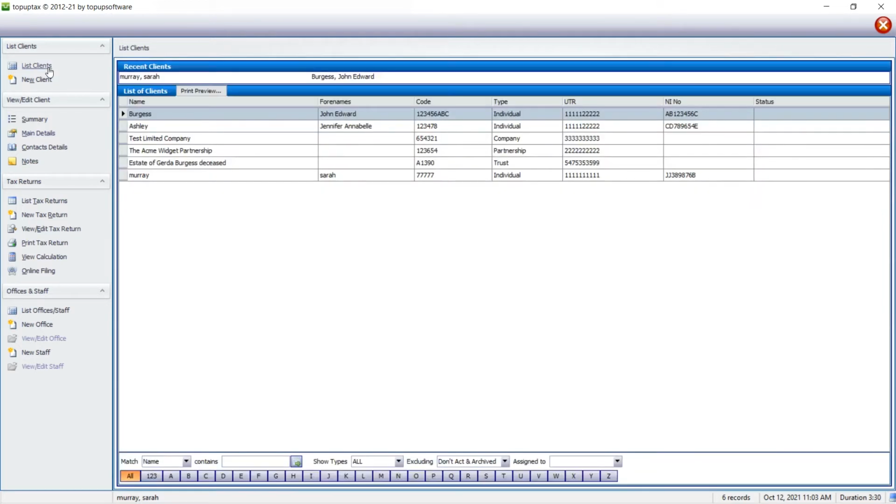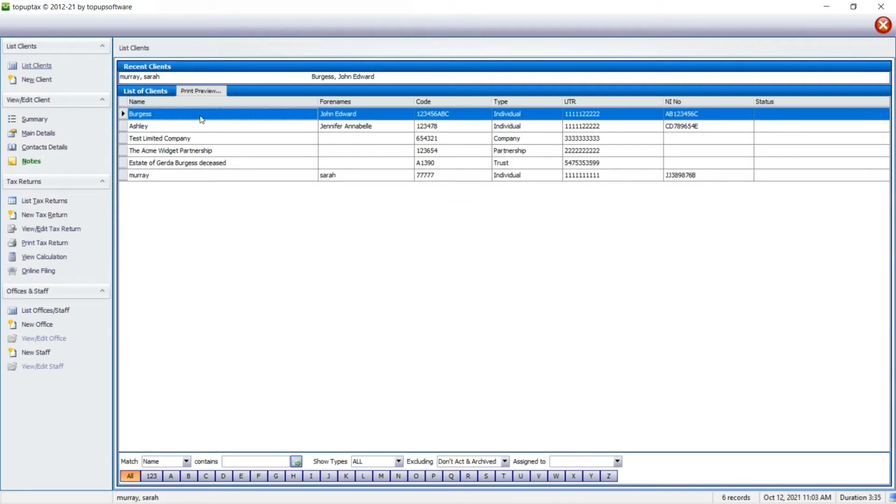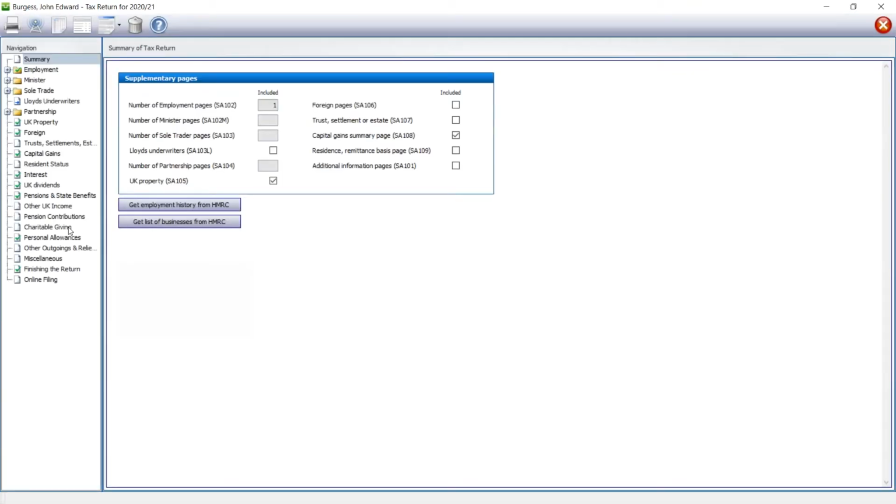If I now go back to List Clients, you can see that that client has now been added to the database. To view a client, you simply highlight the client in the list and then click on View Edit Tax Return. This will then open up the return on screen.